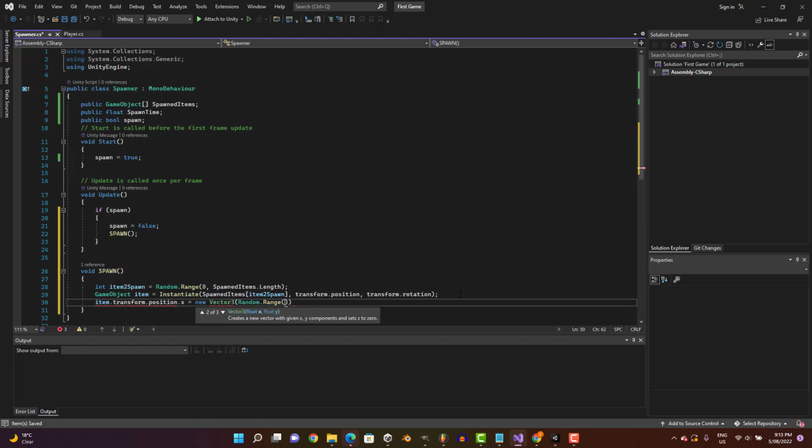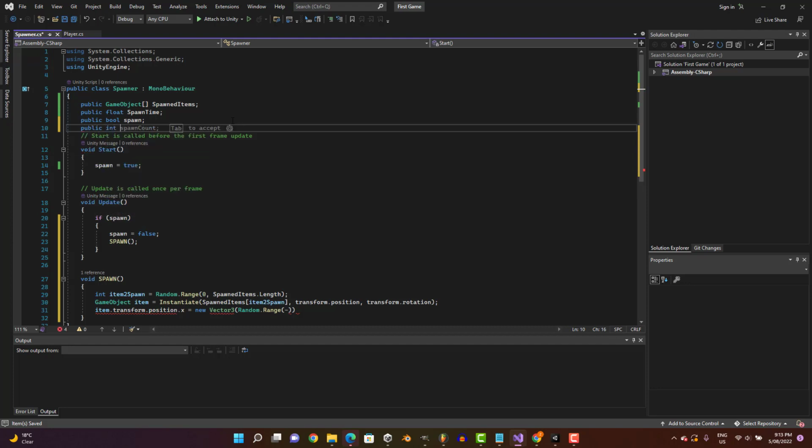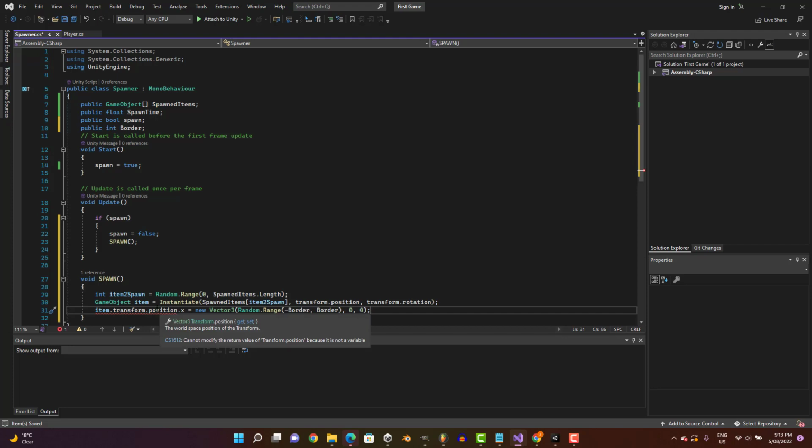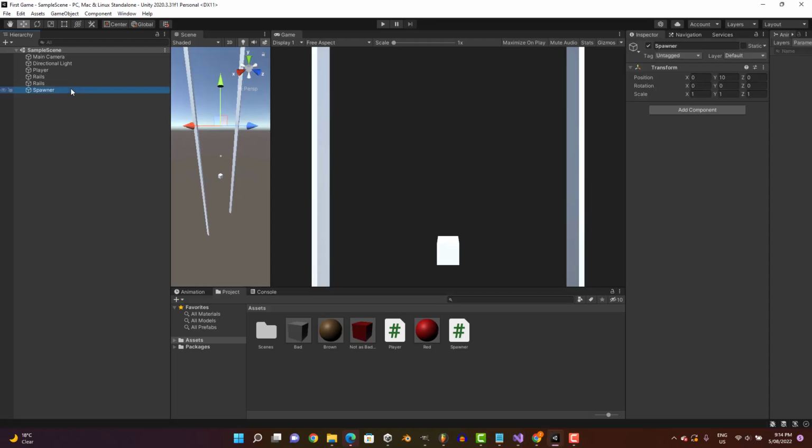Random.Range. So here we're gonna go public int border. I think so. We'll go minus border and 0 and 0. Alright, so we'll just go transform.position. Alrighty.